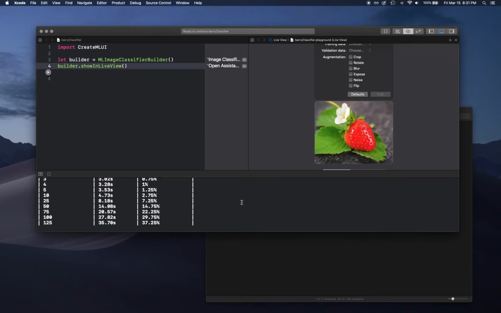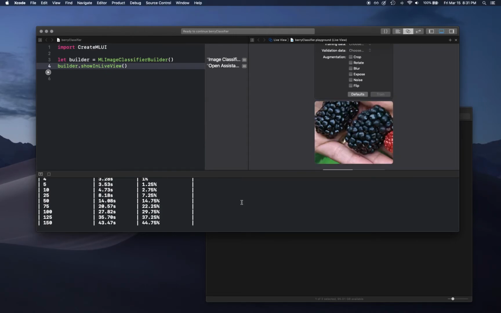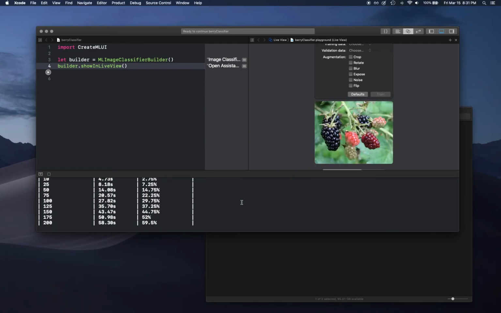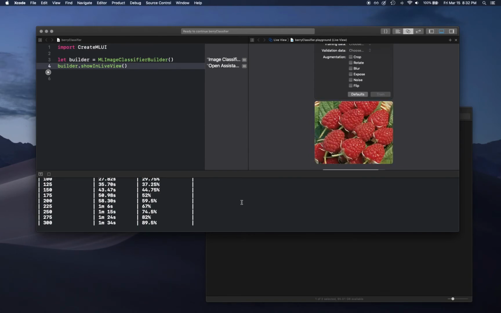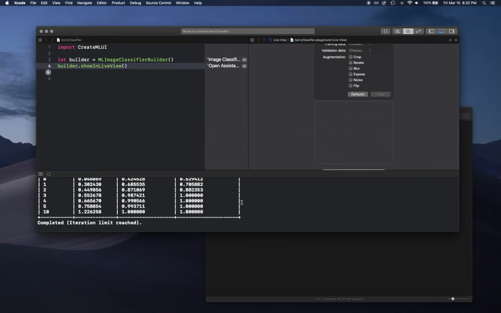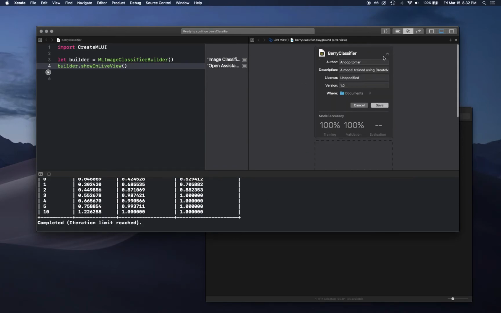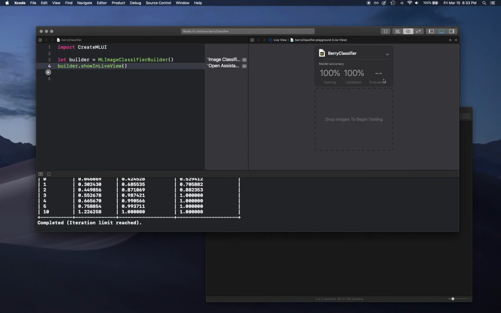All right, so it's actually trying to train this, and we're almost 50% complete. All right, so our model has been trained, and as you can see, it has created the model. So we can actually name the author and everything. So, for example, an image classifier for berry classification. And you're going to provide the license, the version, and where you want to save it, and you simply click save. We're not going to save it yet because we want to test.